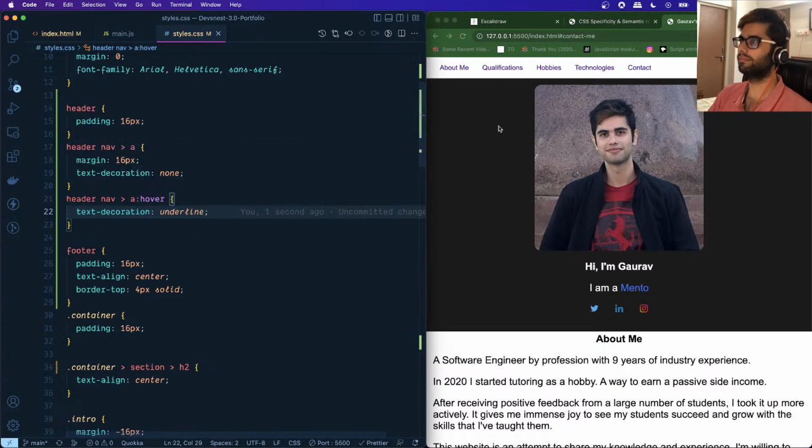All right, now when I'm moving the mouse over this element, you can see the underline is back on. By default it's not there, but when I put my mouse over that element, it is there.